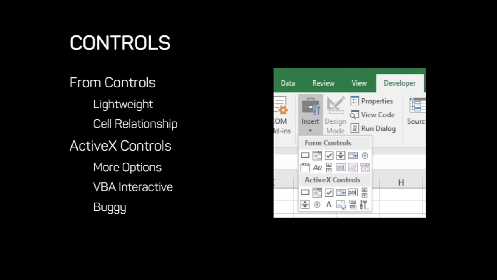We're now going to talk about Excel controls. So Excel has two different types of controls, and you can get to them using the Insert drop-down box from on the Developer tab. Now you see here there's two types of controls. We see Form Controls and ActiveX Controls, and you may be wondering which is better. You may have heard ActiveX is better.